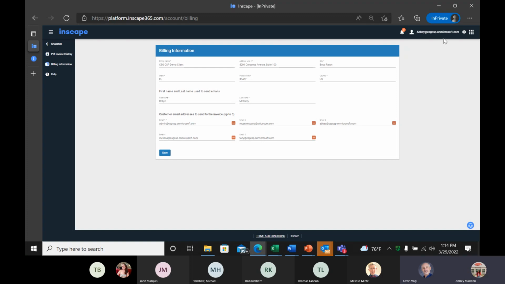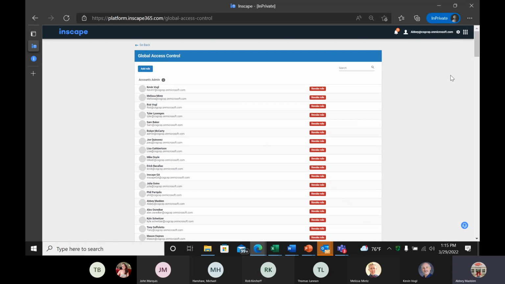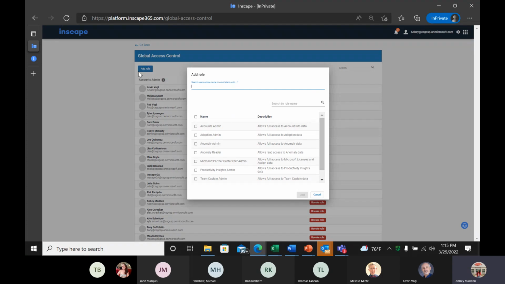And that also brings us to our next question that we get: how do I add or remove users to the Inscape platform? If you go into the right-hand corner, you can see the security icon. If you click on that, it takes you to your global access control. Here you're able to revoke roles as well as add a role. So simply click add a role.